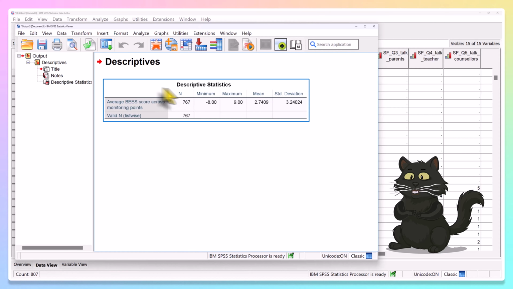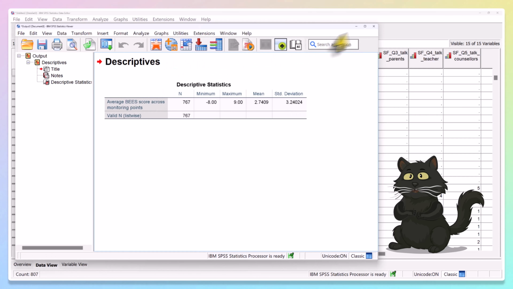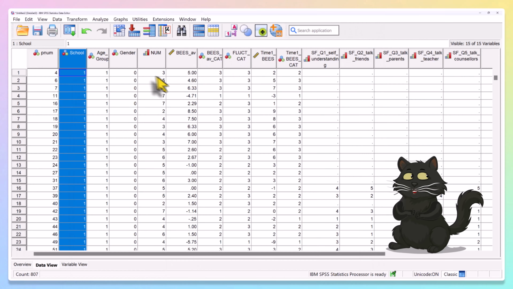And so we've got descriptives, and it's the average for the B score, and it's got the number of total scores you've got, the minimum, maximum, mean, standard deviation. Pretty straightforward.